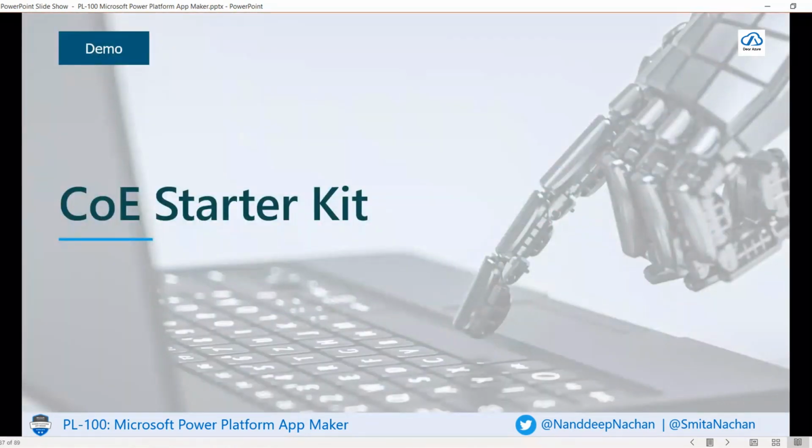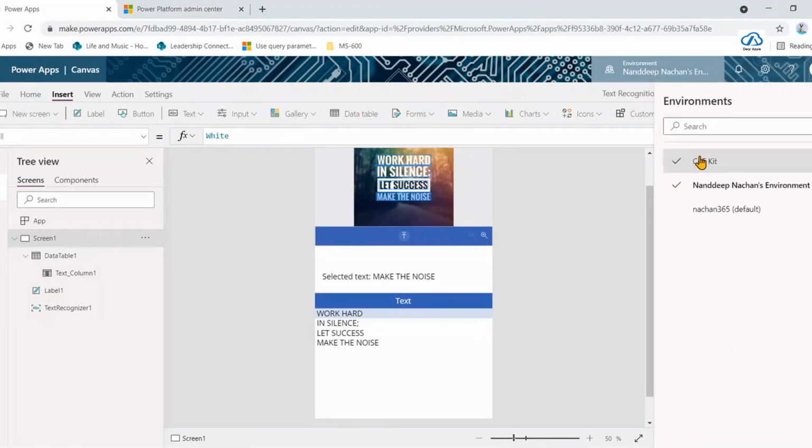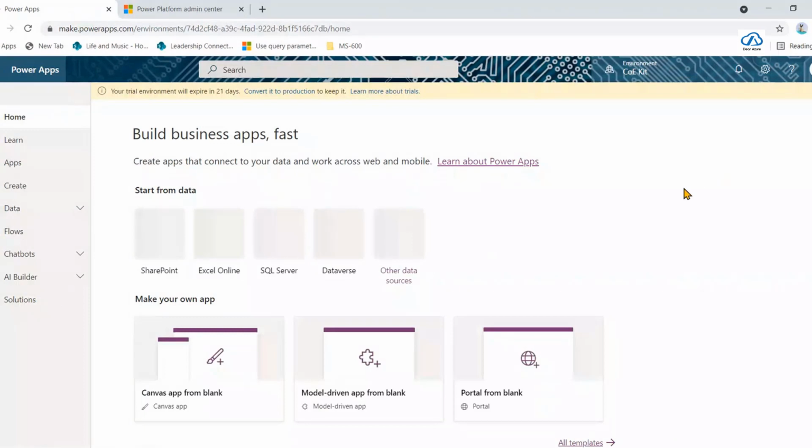So basically, this COE starter kit will just allow you to design the governance around the applications which you are building with Power Platform. For that reason, I will simply switch back to the environment where I have the COE starter kit installed. Okay, so this is the place where I have it installed.